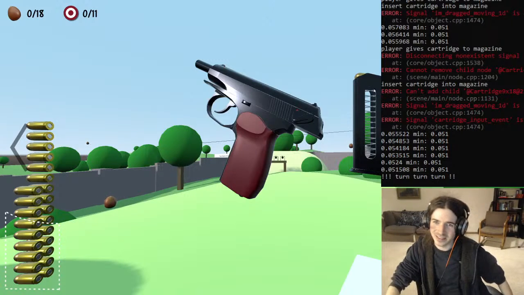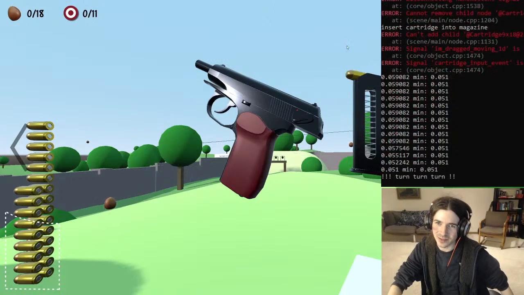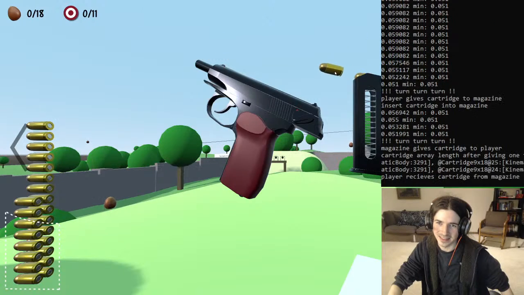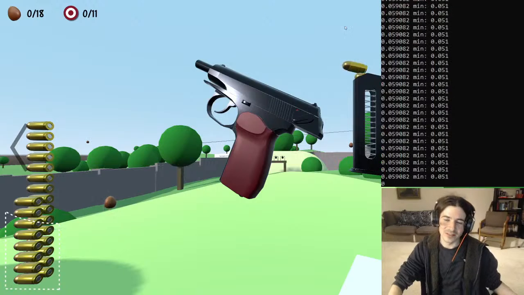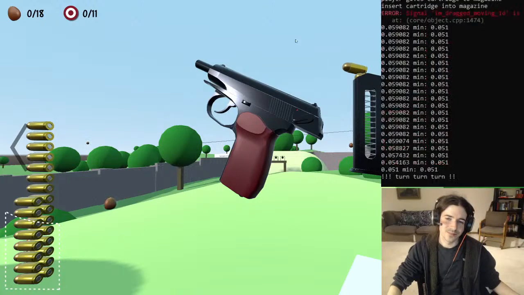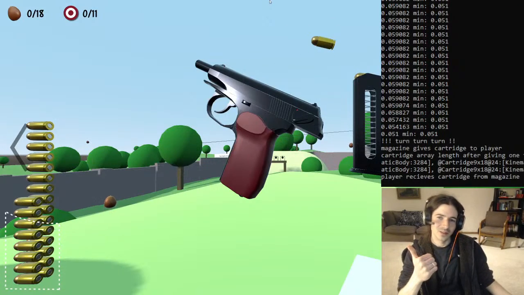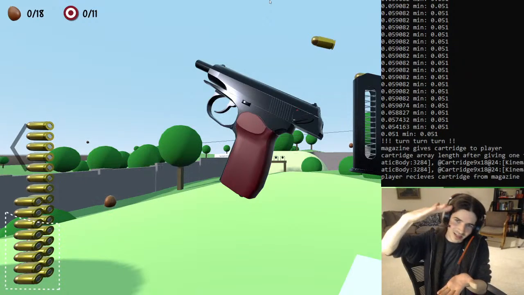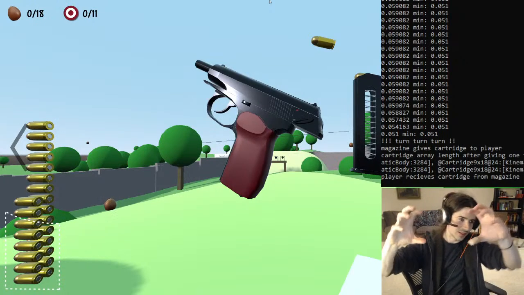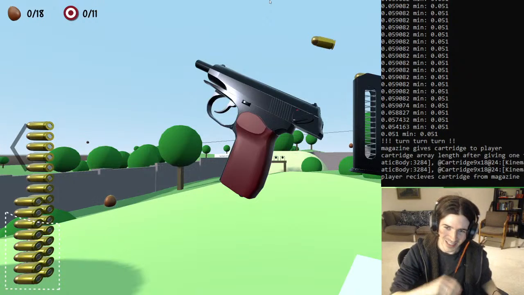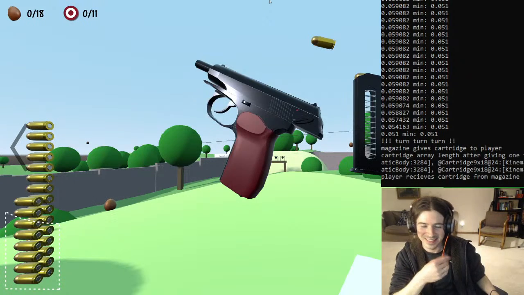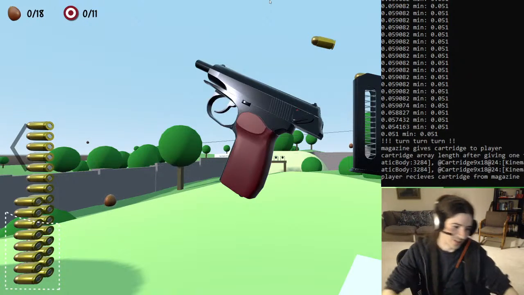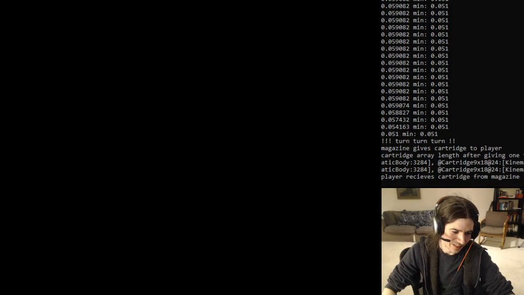Okay. Yeah, there's a lot more work to do, because now after we put it in, if we put another one in, right now they just overlap. So we need to do stuff like compress the spring. We need the spring to compress. We need to move all the other cartridges down as we put more cartridges in. All sorts of things.